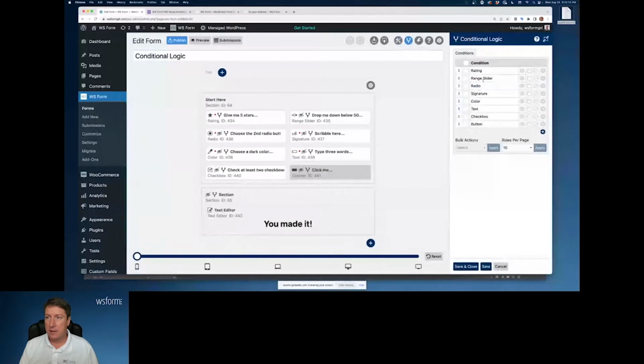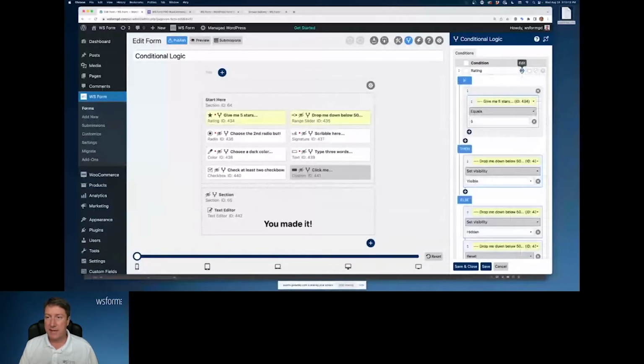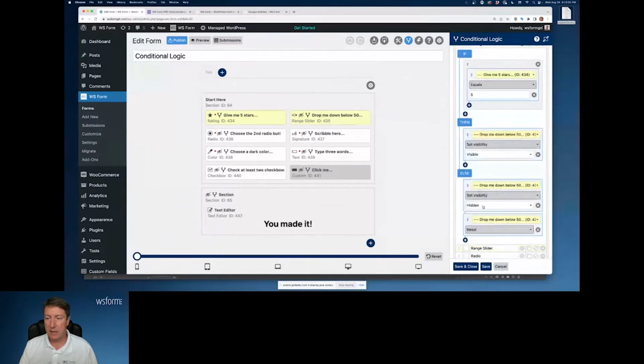So if we go into here, you can see the different conditions that we've got. So we've got, what have we got here? 8 different conditions for this particular form. If we go into rating, what we're saying is, and you'll see when I click on that, it highlights on the form the different fields that are involved within this condition. We're saying if the rating field here equals 5, then we're going to set the visibility of this next field here. Otherwise, we're going to hide it and we're going to reset that particular field.